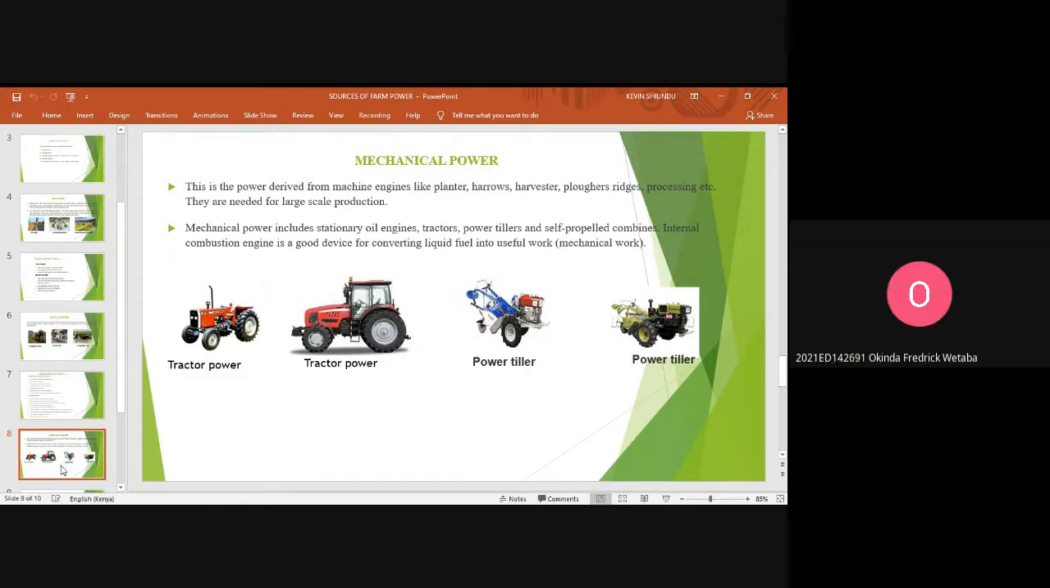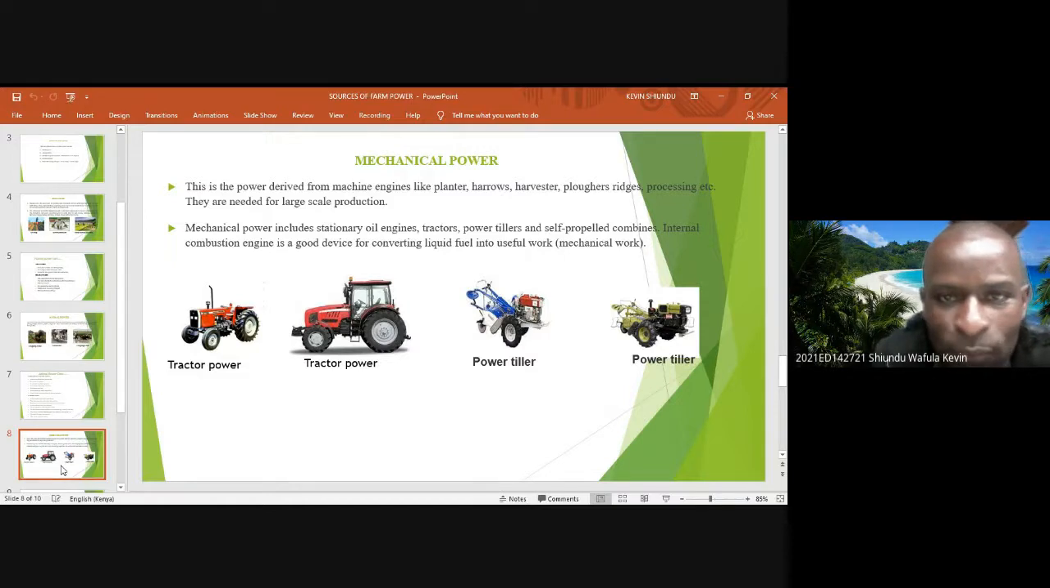Okay, I can see different types of tractors. I can see a two-wheel drive tractor. I can also spot a four-wheel, then a walking tractor, then a power tiller. Excellent. Those are examples of mechanical power, the power derived from machine engines like planters, harrows, harvesters, plowers, ridgers, processing, etc. They are needed for large-scale production. So mechanical power includes stationary oil engines, tractors, power tillers, and self-propelled combines.